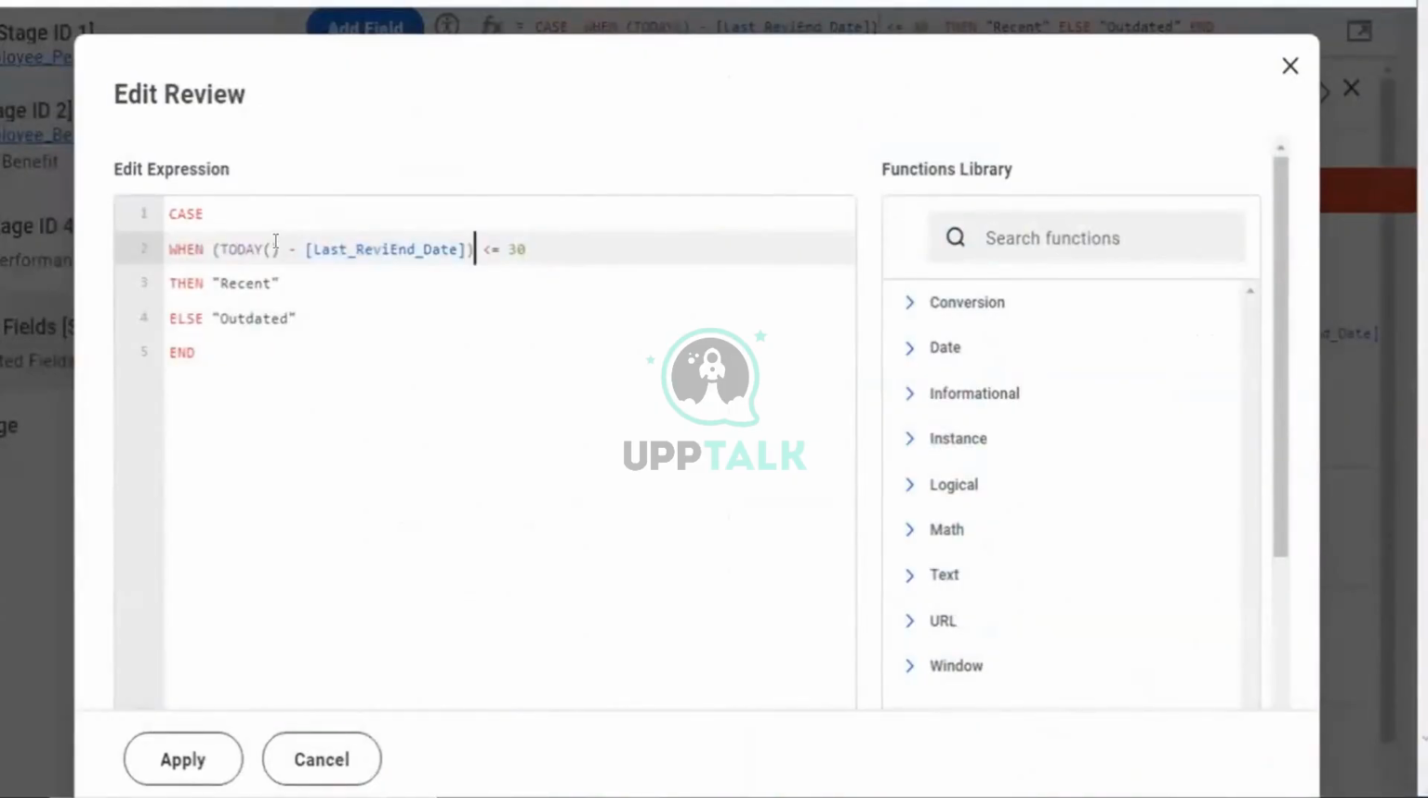Over here, I think no, it's not the correct way. We need to use some other way out of it. Basically, you need to convert the date into that particular format that extracts that 30. First of all, you need to extract the date difference out of it, or basically calculate the difference between the dates.